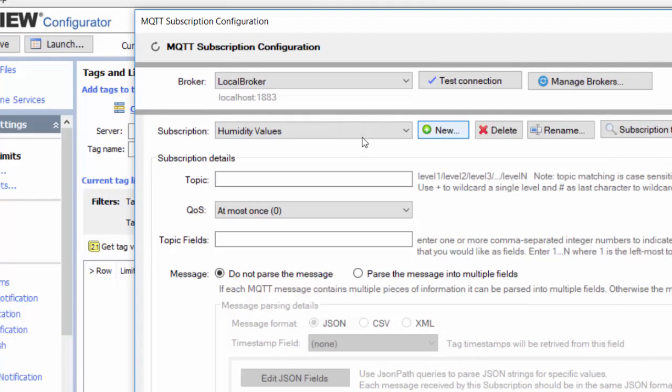Enter the topic as humidity/plus. The plus sign is a wildcard for the second level of the topic, the device ID. Topic fields allow you to return any of the topic levels as fields that can be accessed by TopView. I would like to access the device ID, which is the second level of the topic, so I'll enter the number 2. Since the payload is the humidity value, we do not need to parse the message.